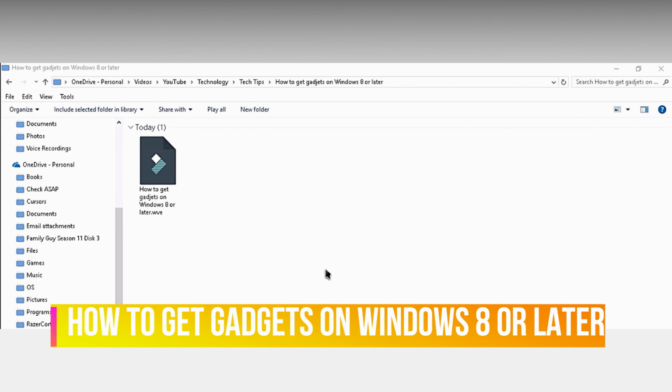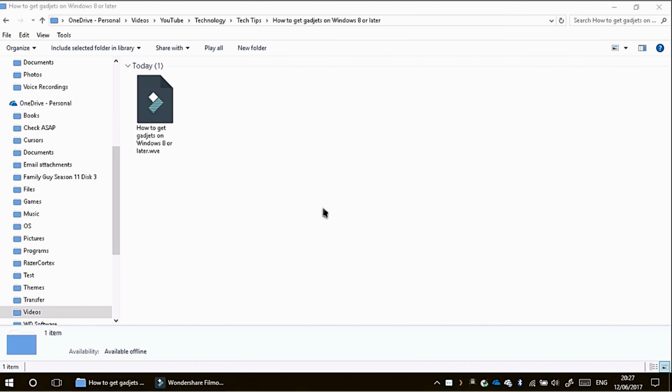Showing you how to get Windows gadgets on Windows 8 and later. So you may remember Windows Vista or 7, those gadgets like the clock, slideshow image. So I'll be showing you how to get them.